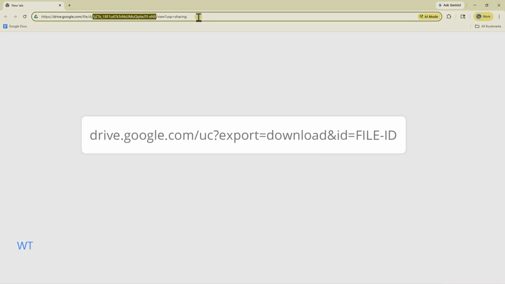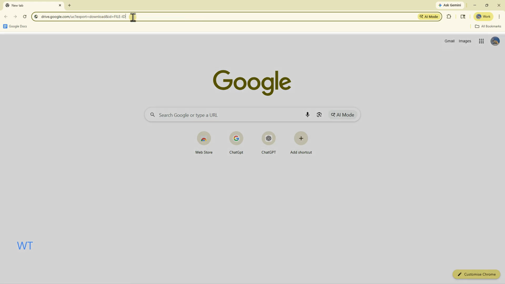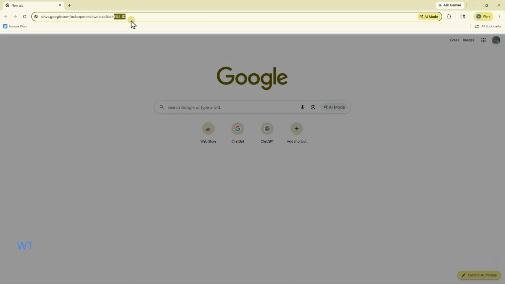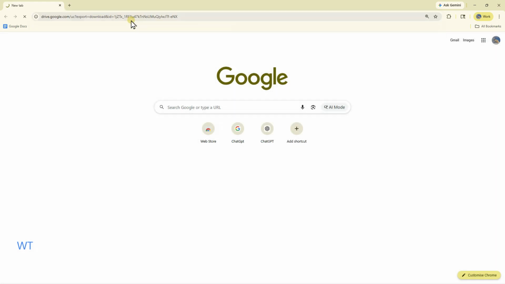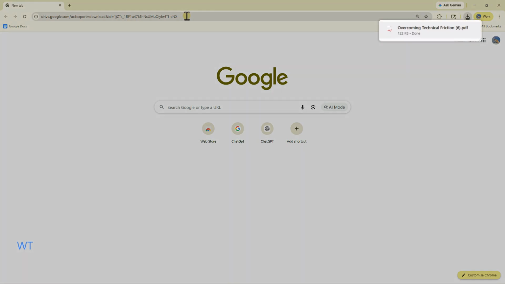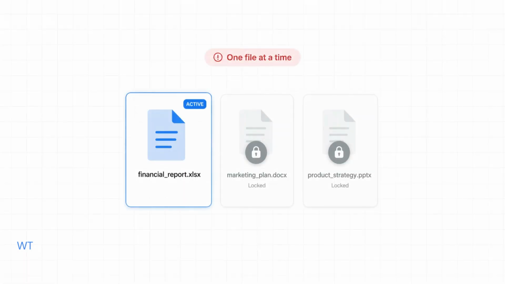Copy this format from the pinned comment. Paste it into a new tab. Replace file ID with your actual file ID. Press Enter. The file downloads immediately, no preview. This works for one file at a time.